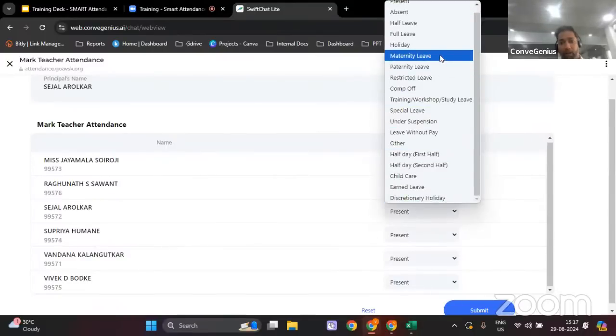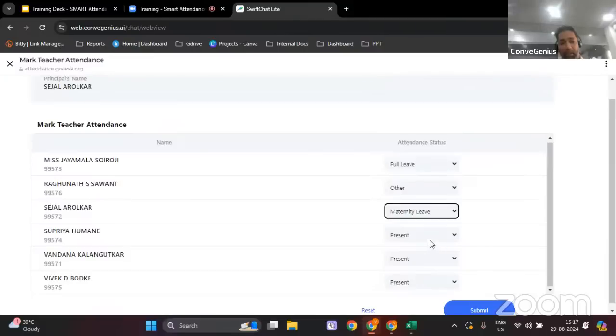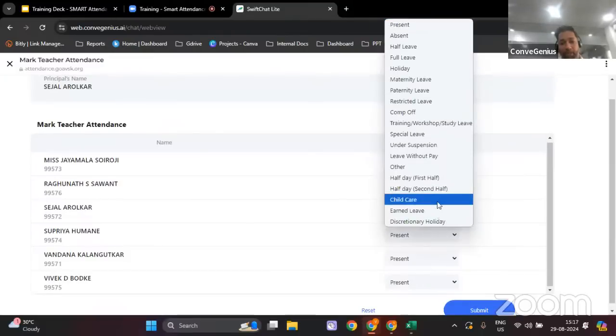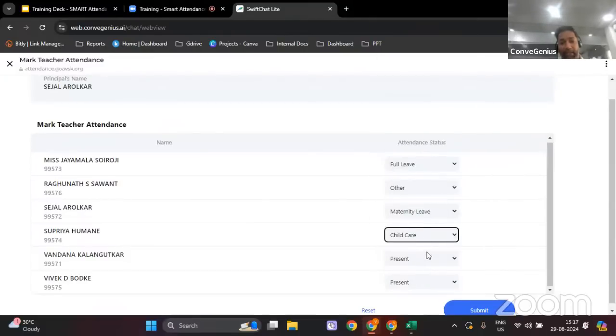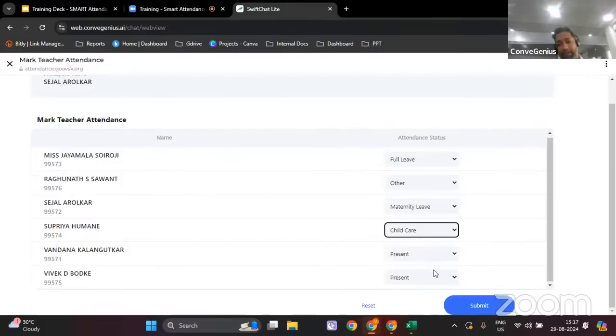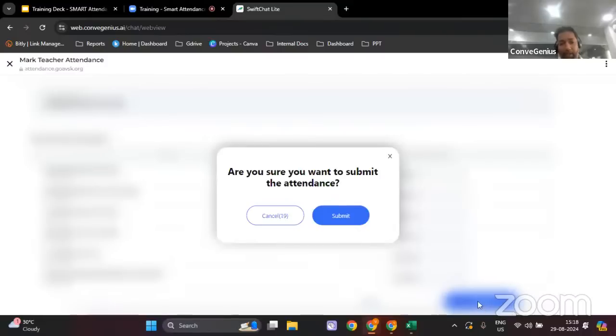And I'm going to mark one on maternity leave, and another one, Supriya, let's say on childcare leave, and I will keep two as present. Once I'm done marking this, I will click on submit. Please note that attendance can be marked only once every day. Once you submit the attendance, you will not be able to change it. So I will click on submit.